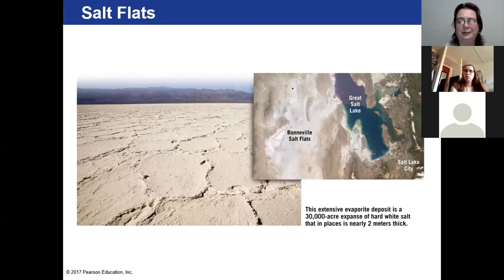Well, anyway, so here's the Great Salt Lake. These salt flats used to be covered with more of the Great Salt Lake, but all that water has since evaporated. There's not much rain to replenish it. So you've got all the salt flats right here.